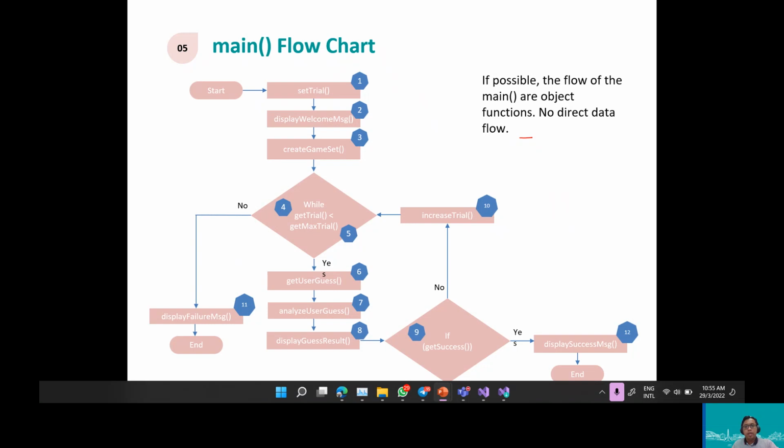So this is our example. You can have your own flowchart the way you want, but this is the main point. Okay, so from start, we set the trial: how many trials does the user want? Then we display the welcome message, we create the game set, number 3, and we go to number 4.